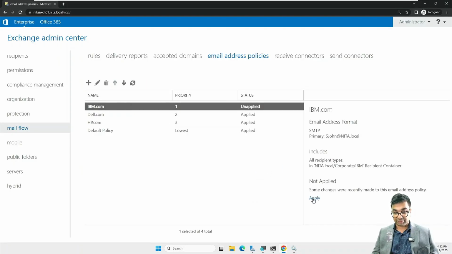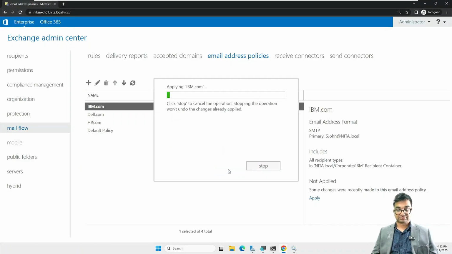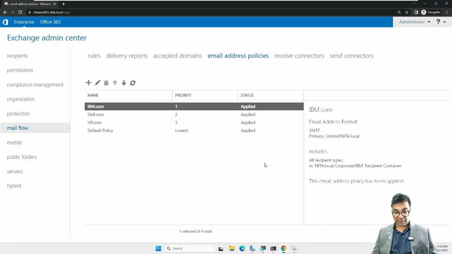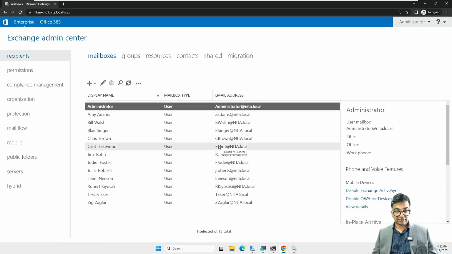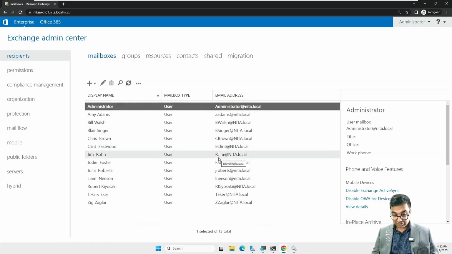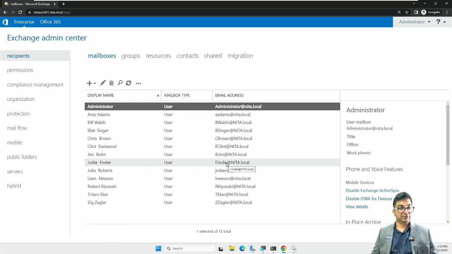Now, this will again have to be applied. I'm applying it again. Once I apply this, I refresh and I go back to my recipients again. I refresh. You can see a few changes here. Clint Eastwood is E.Clint and Jodie Foster is F.Jodie. That is what we were doing. So, the OUs that we had, IBM, Dell, and HP, all three of them have an email address policy. Their email address policies would be a little bit different here.